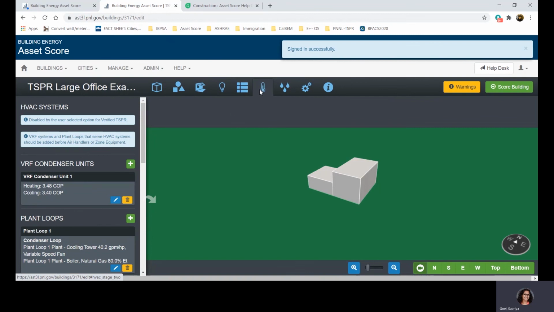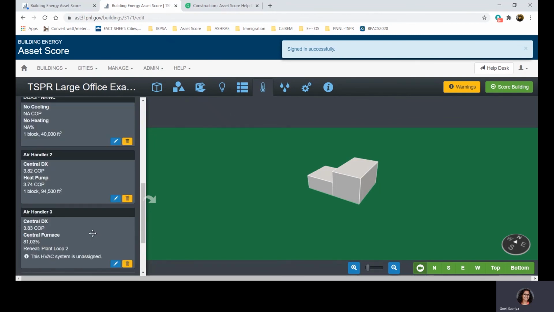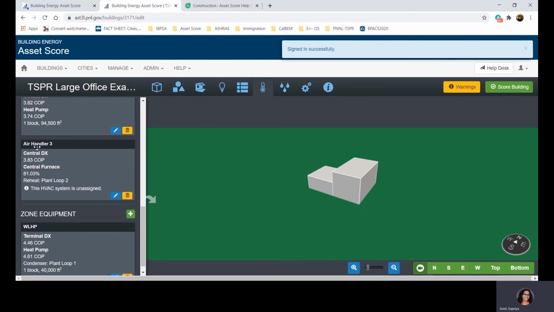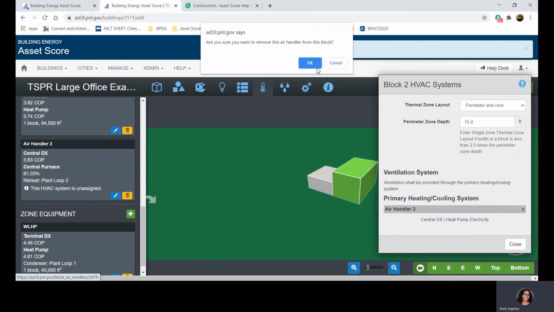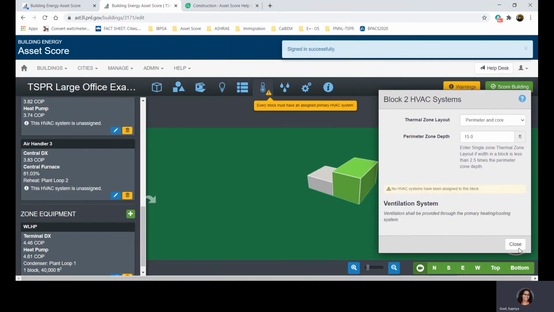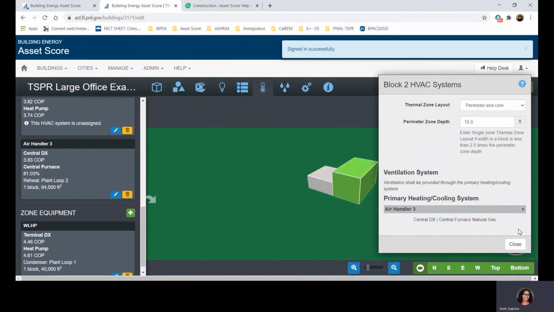When I go to the next tab for heating and cooling, all the systems I created are displayed in the left-hand panel. This is the system we just created, which is currently unassigned. In order to assign it to a block, I can first click on the block, set its thermal zone layout. This system already has a heat pump assigned, which I'm going to first delete and then go ahead and assign the VAV with reheat system to this block. The system gets assigned and this panel is updated.